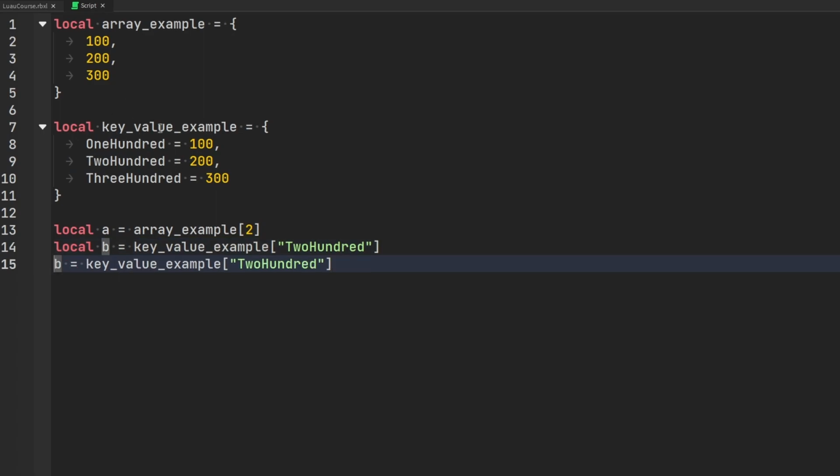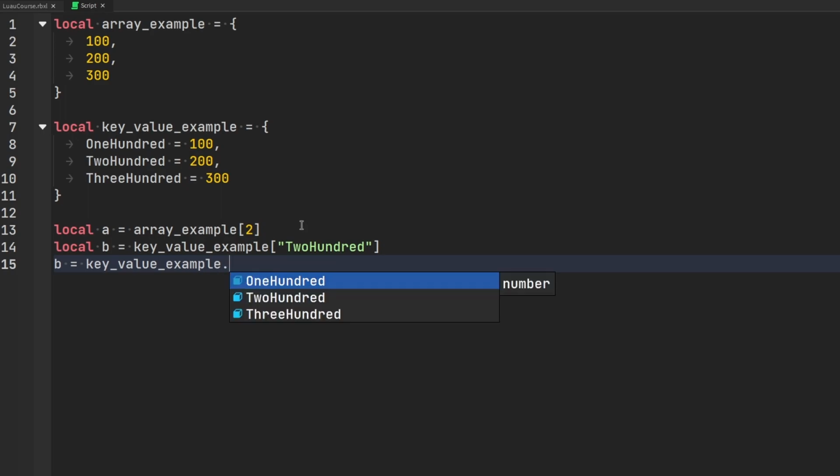You can also index these dictionary tables by using a period instead of wrapping it inside of brackets and quotation marks. So if we put a period, you can see it actually autofills all the different options for this table here.